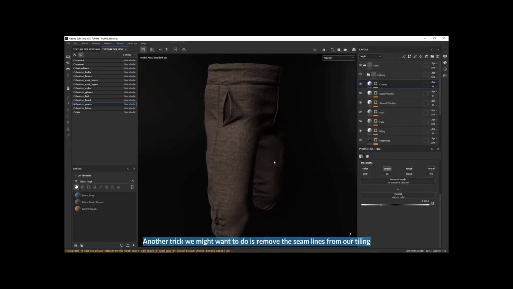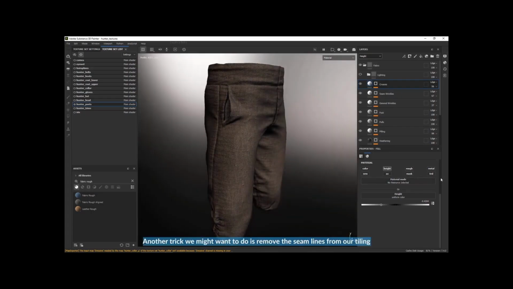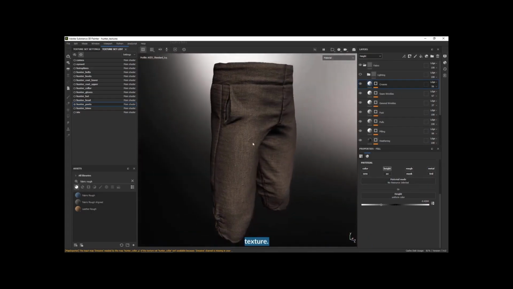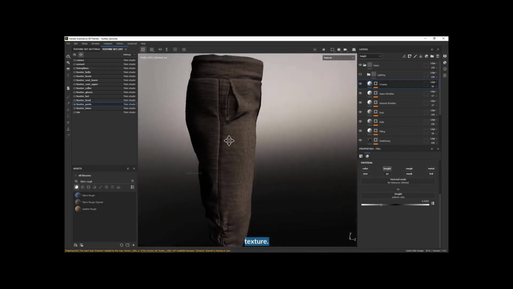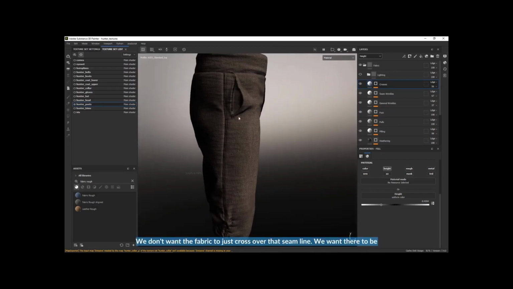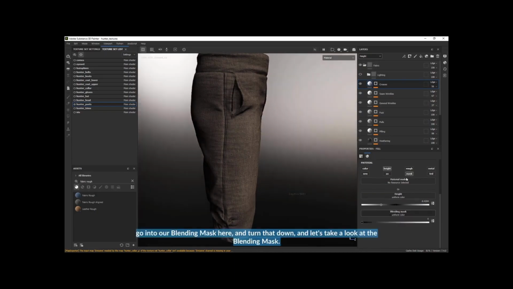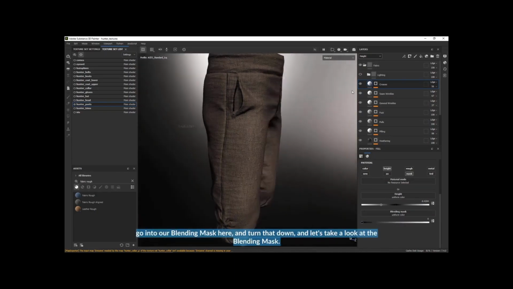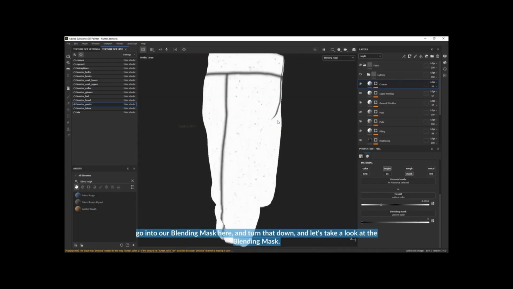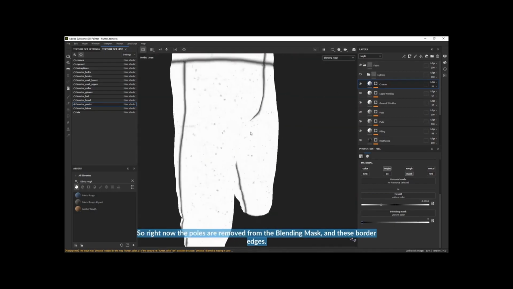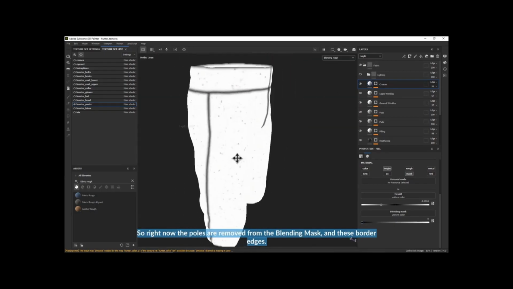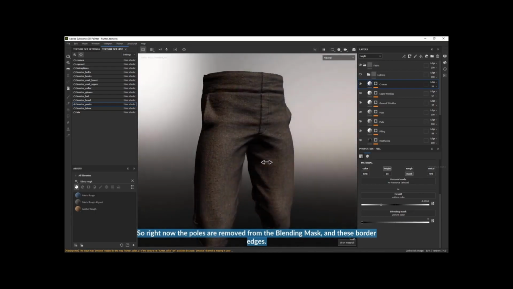Another trick we might want to do is remove the seam lines from our tiling texture. We don't want the fabric to just cross over that seam line. We want there to be a little bit of a separation there. So we can go into our blending mask here and turn that down. And let's take a look at the blending mask. So right now the poles are removed from the blending mask and these border edges.